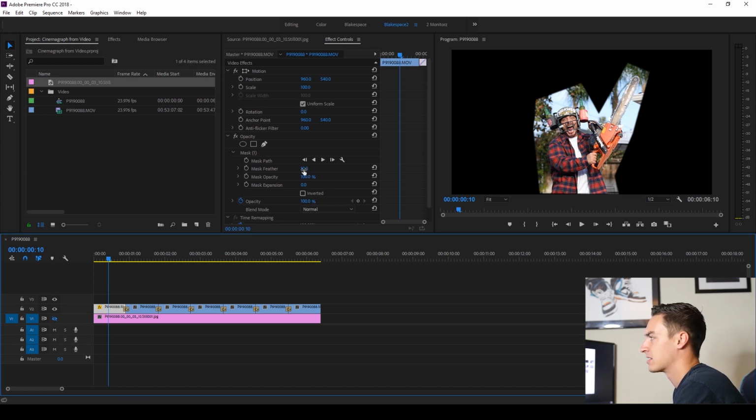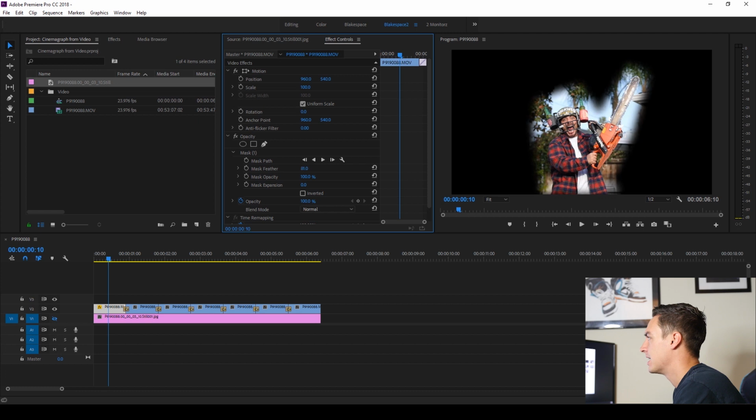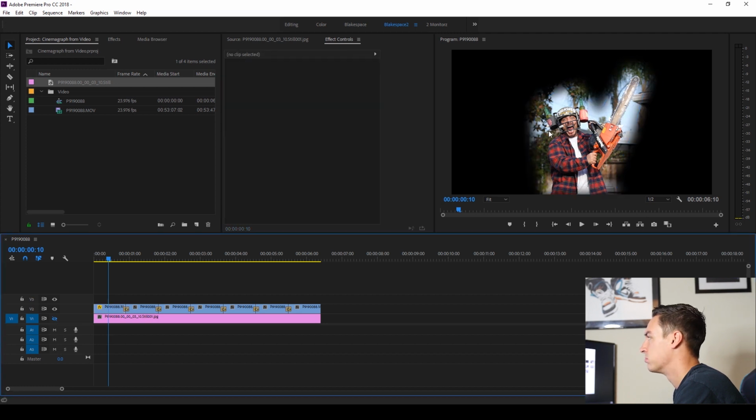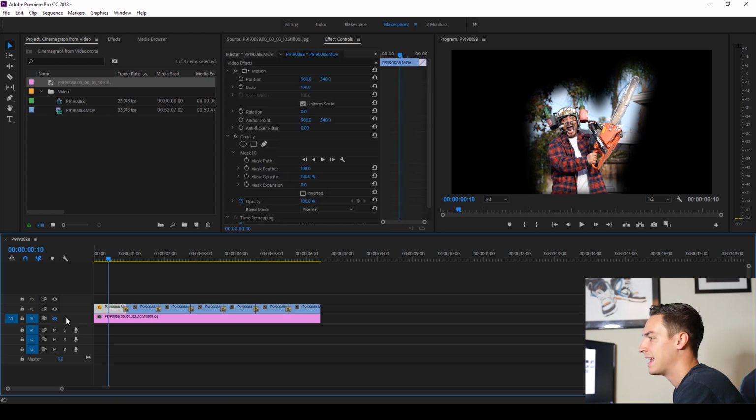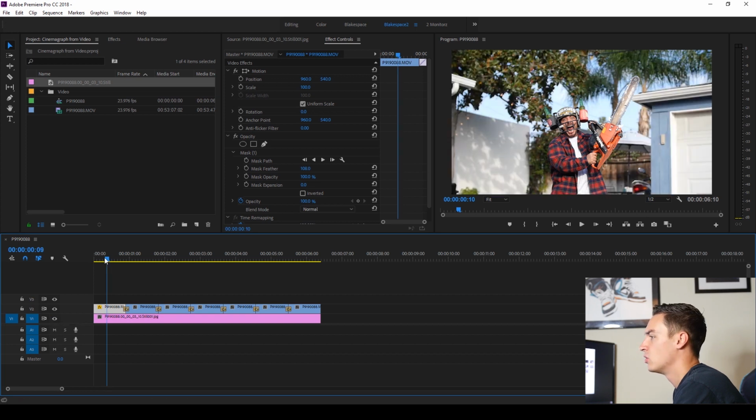You wanna go to this mask feather section and make a nice soft, we'll select that so we can see where it is. You can see those dotted lines. You wanna make a nice soft feather around it so that it kind of blurs off into the edges. Now when we make the photo visible underneath again, the trees above it aren't moving, it's just Neil with the chainsaw.